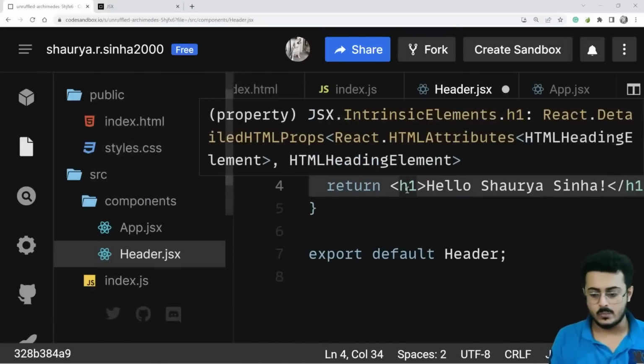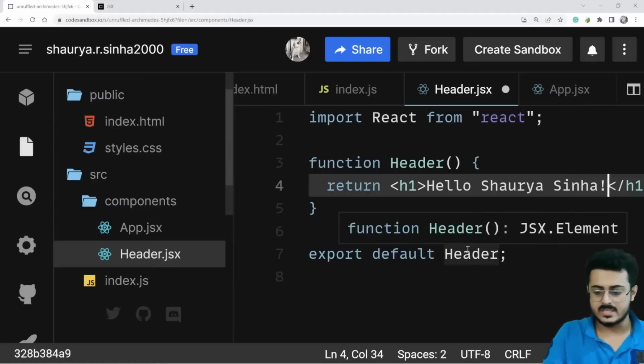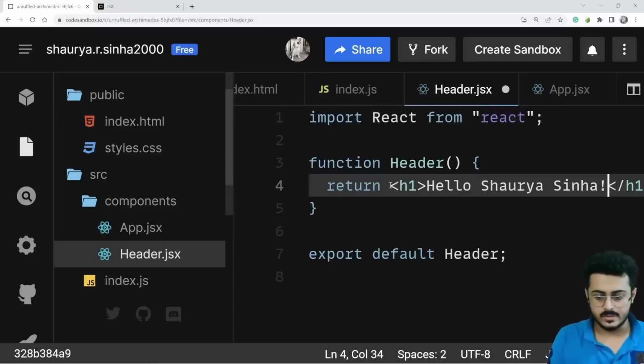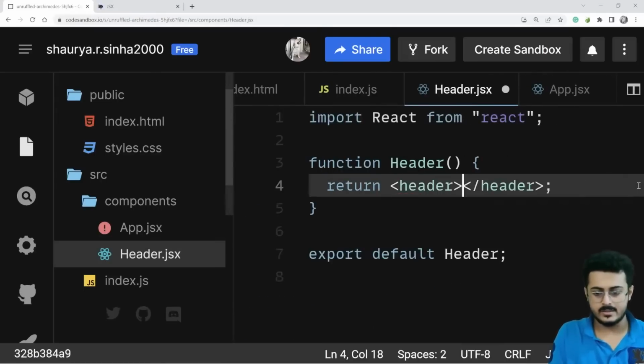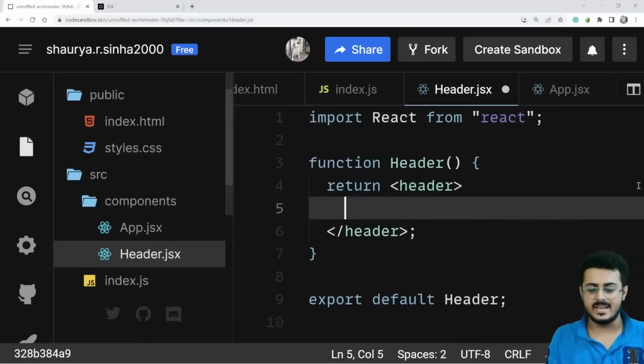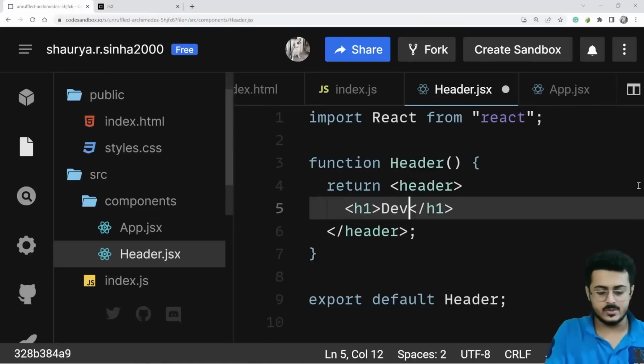So right now what we are going to do is create our header right over here. Don't want this, we want our header tag. As you're able to see, the header tag is very simple to understand. It's just the header tag that basically helps you create the header in your website. We are going to have an h1 element inside of it that basically says DevTown.